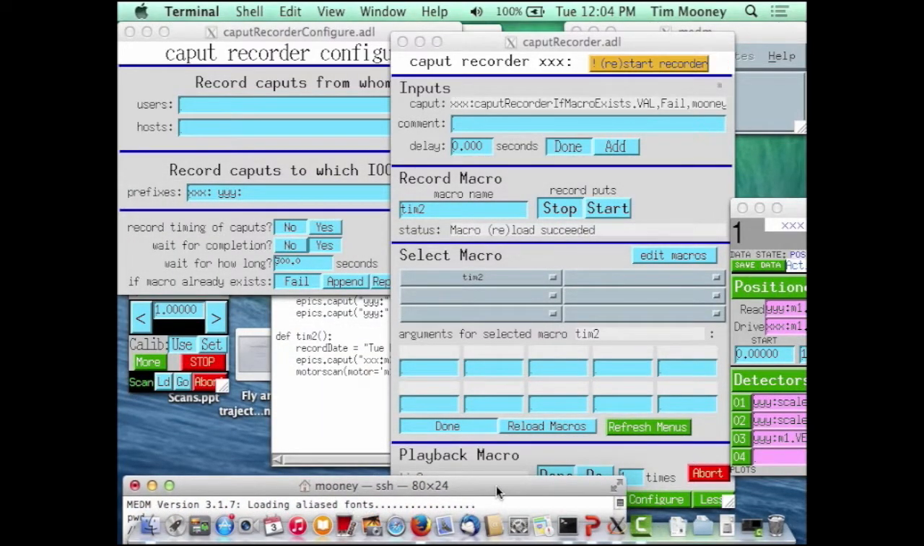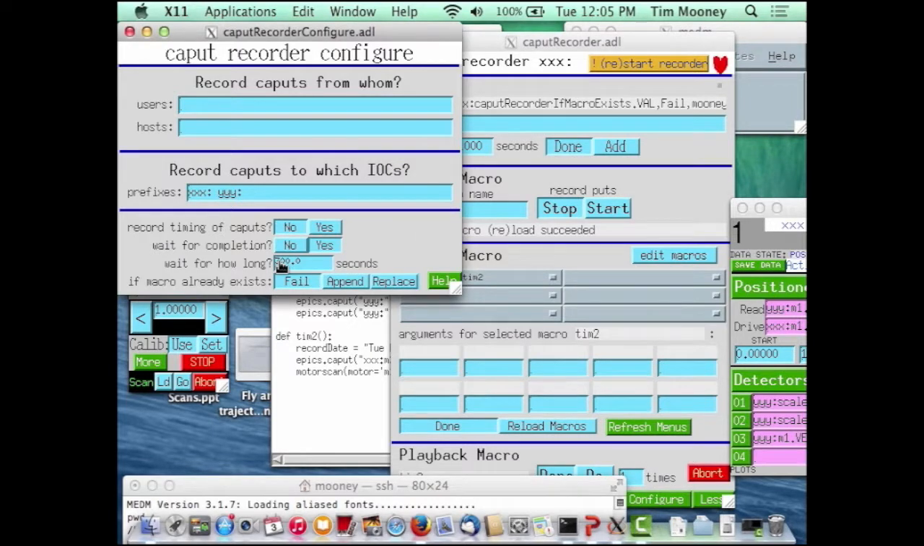Waiting for scans? It's the same thing. It's just a put callback, because scans also don't call. But how long? Oh, right. For how long? You have to actually manually change that number. Yeah, if you're actually going to do a scan, then 5 minutes probably isn't long enough. So you can change this while you're recording.